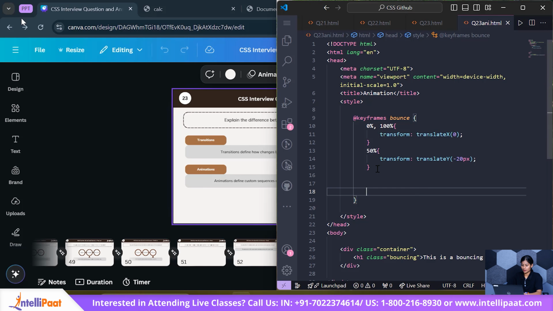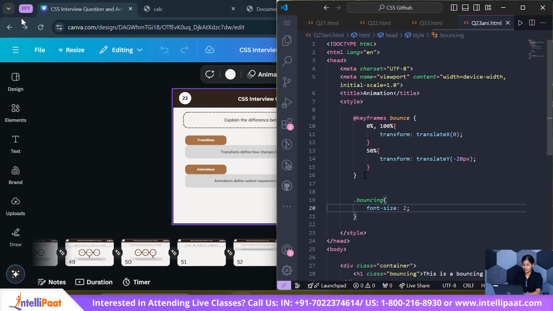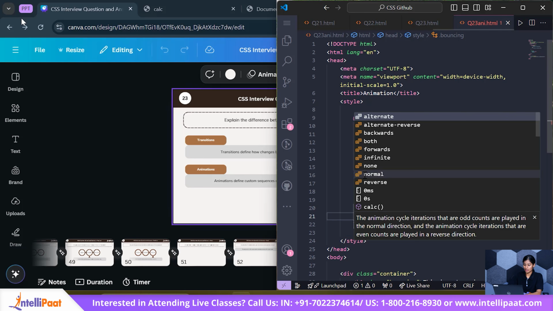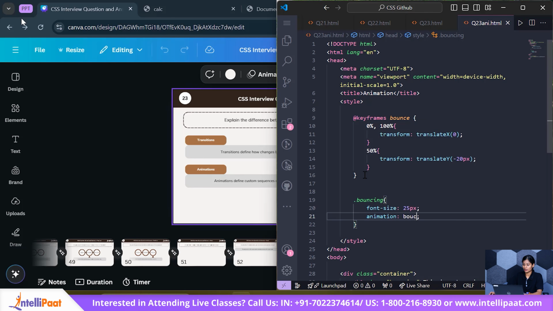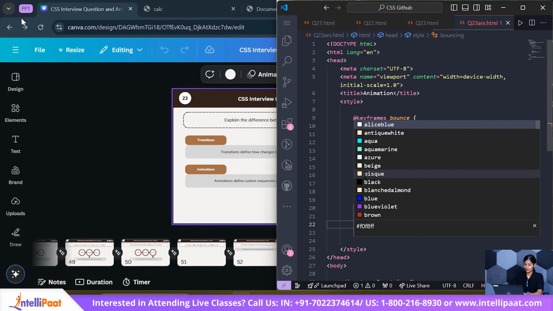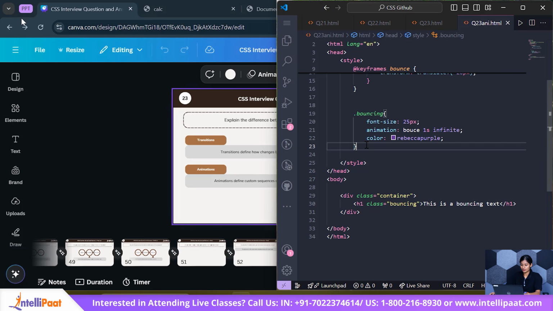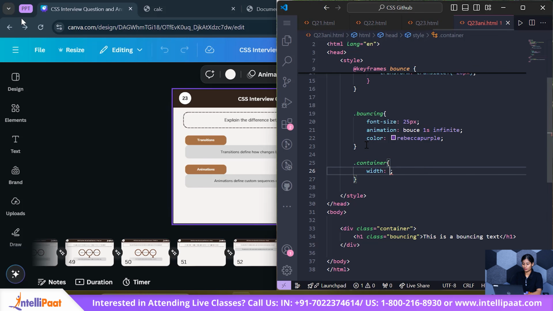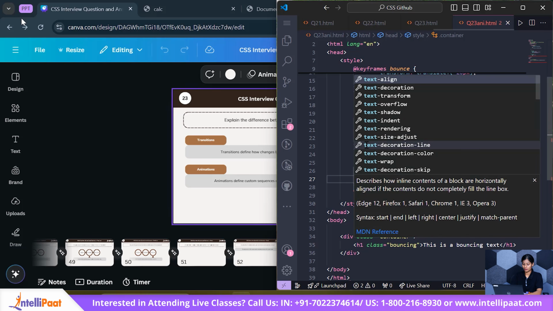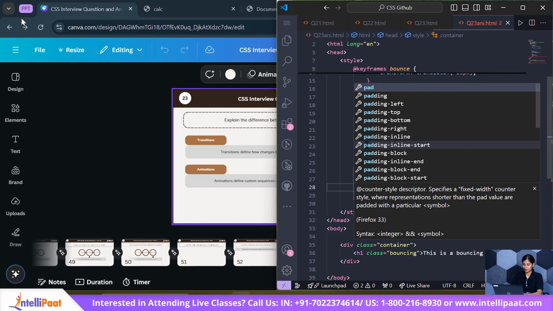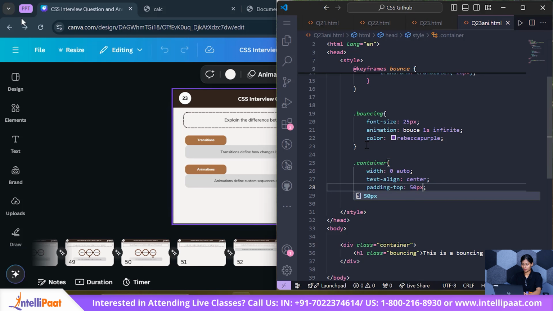Now as for the text, font size 25 pixels. Animation, bounce 1 second and it needs to keep on doing infinitely. Color, let's add Rebecca purple. And for the container also we need certain styling. Width is 0 auto. Text align center. Let's give a little bit of padding top.